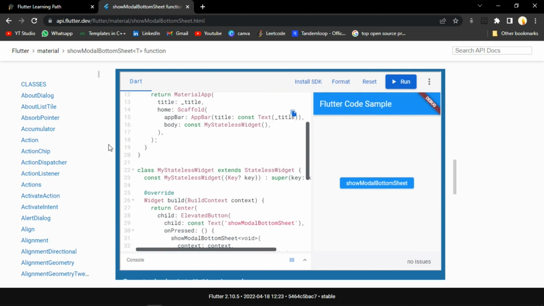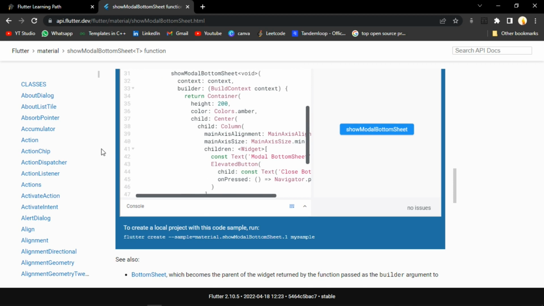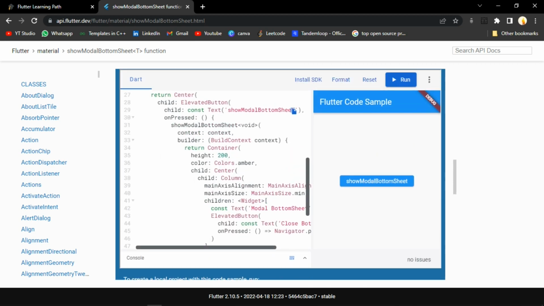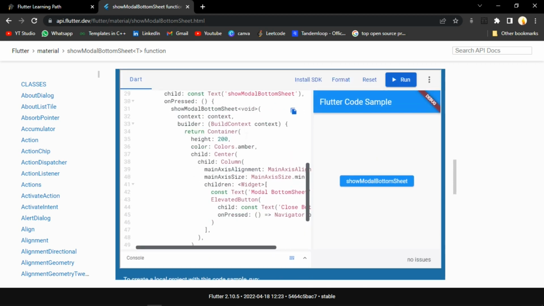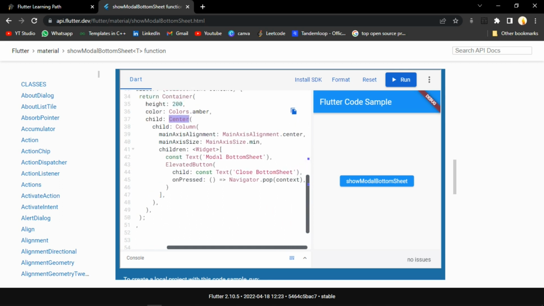So this function is here, and with the help of this function we're simply doing one thing. Let me show you that. With the help of this function, we are simply creating a container, you can say, of 200 height and with some color, and in the center we have some text and some elevated button, and this will automatically appear.